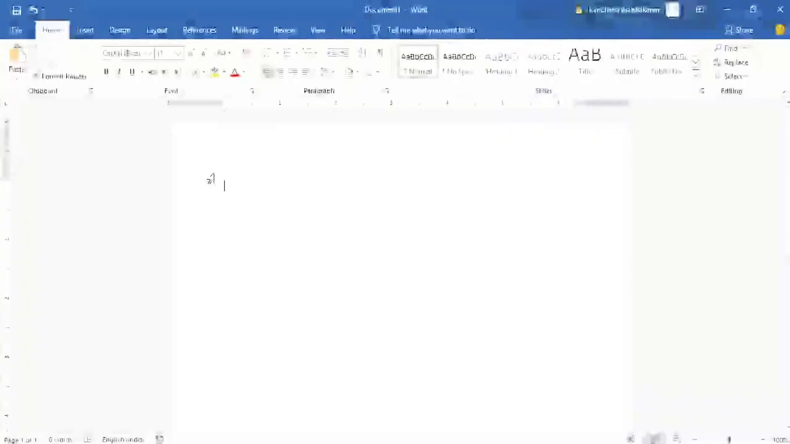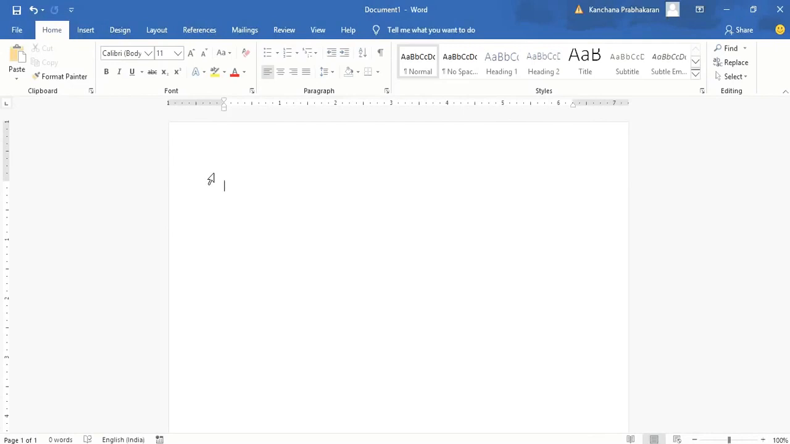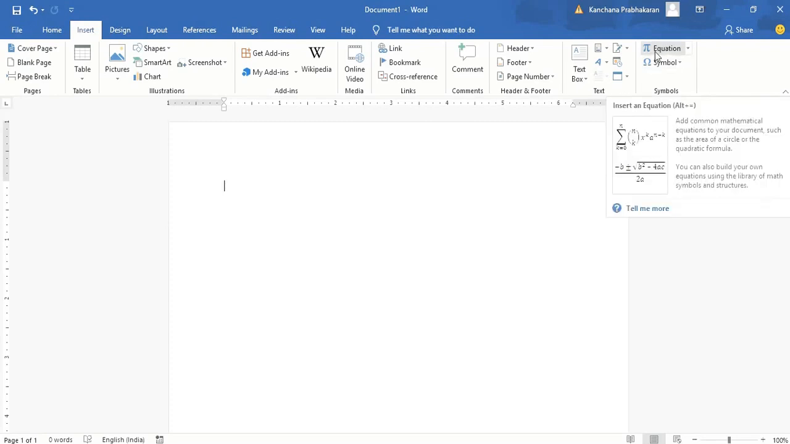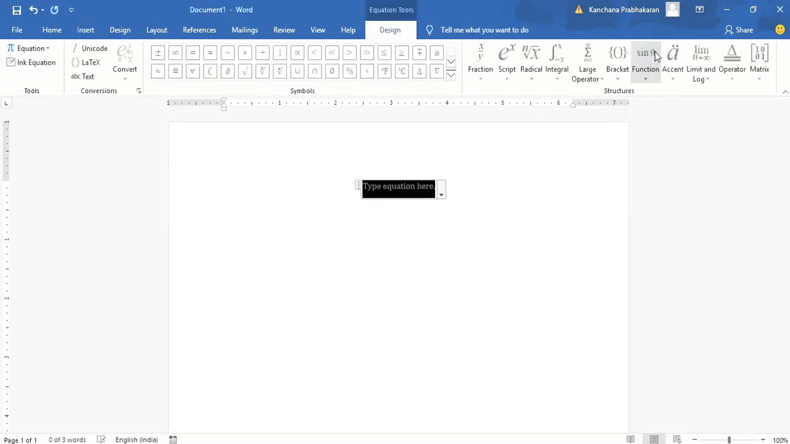Now we are going to see how to write mathematical equations or expressions in your MS Word. Typing equations or mathematical expressions can be done easily using the equation options in the symbols group under the Insert tab. If you want to type a mathematical expression or equation, go to the Insert tab, then the Symbols group. Under the group we have the options Equation and Symbol. I'm going to create some mathematical equations now. So click on Equation.